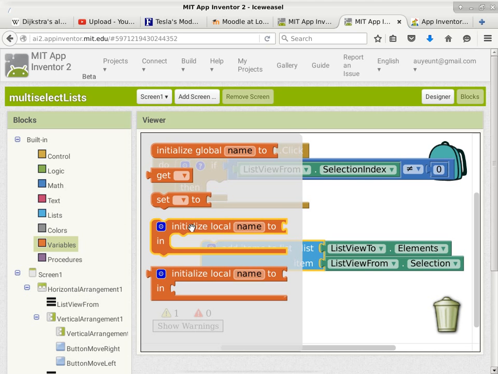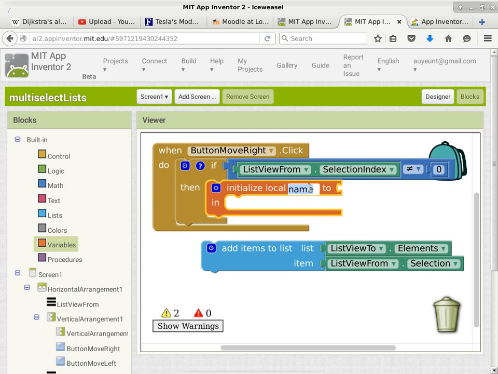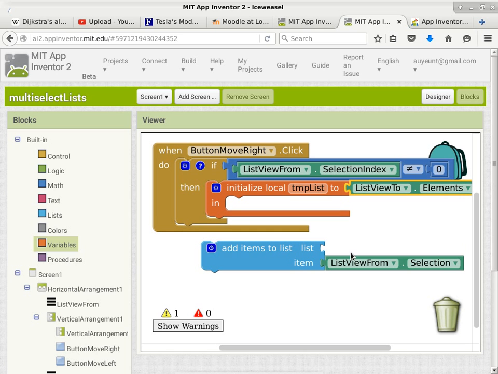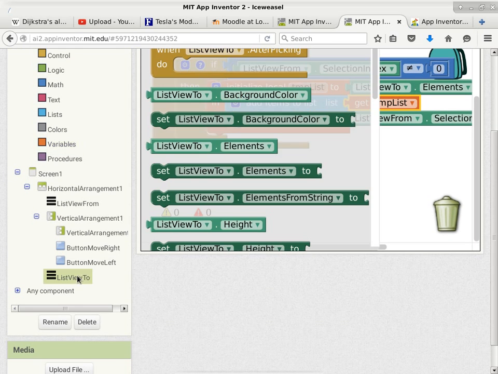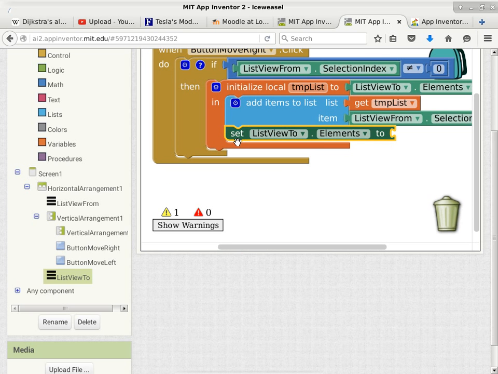So if it's not working, it means I need a local variable, and we'll just call this a temporary list, which is going to be the elements of the right-hand side. And then we put this block back in here, but we perform this operation to temp list, which is the temporary list. And then after this, we'll go back to list view 2, and use this particular block to set the elements of the right list box to our temporary variable, which is called temp list.